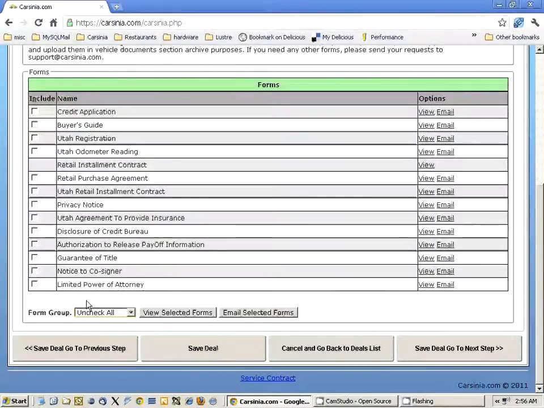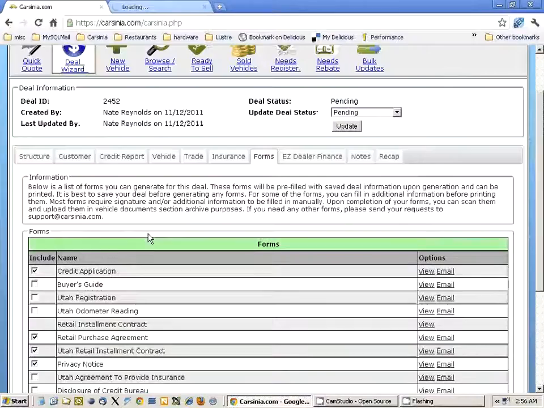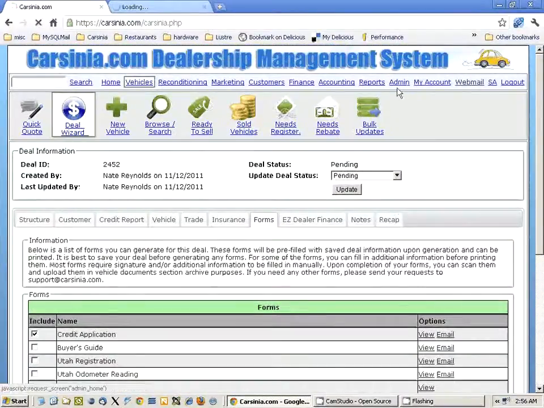Now you can also set certain form groups if you're frequently using some of the forms together, like cash sale or Wells Fargo, or depending on the lender that you're using or the sale type, they can automatically set them, and then you can view them together. These can be set up.